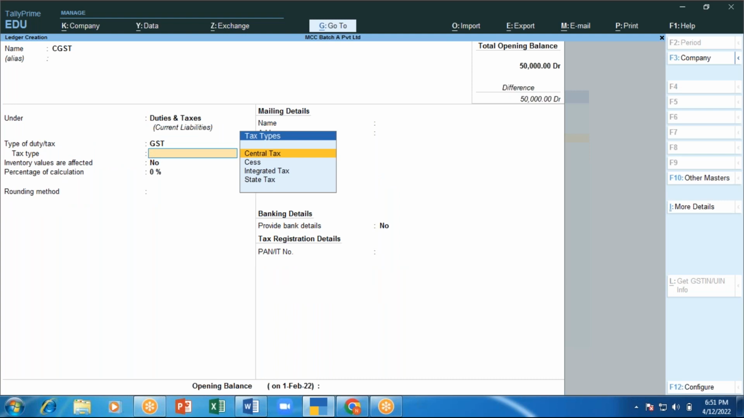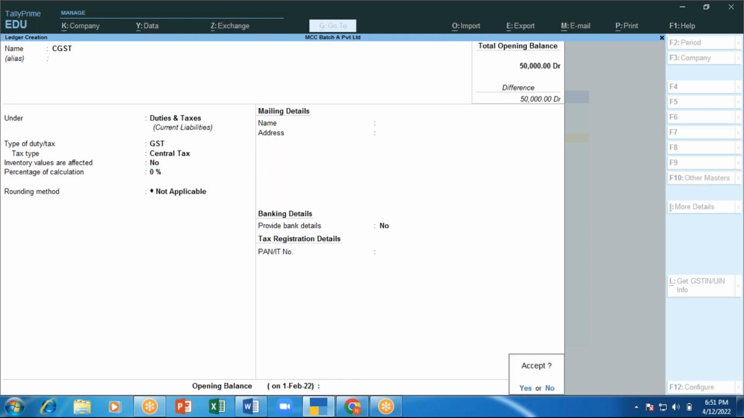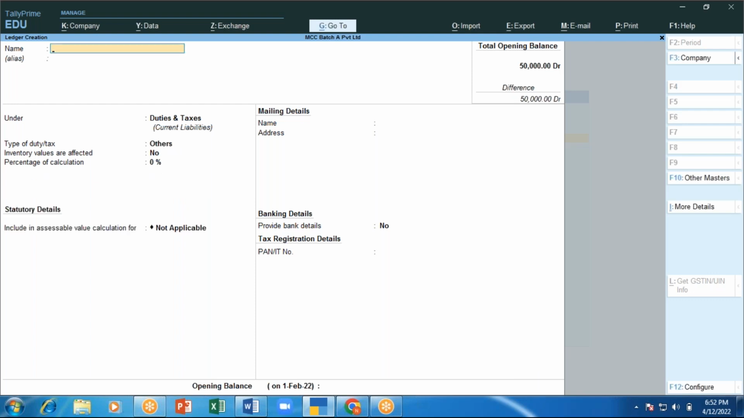Since it is CGST, central tax, don't give a percentage, just accept it directly. If you define a percentage, only that particular percentage will be calculated. If you don't define it, whatever percentage we have defined in each and every stock item, according to that it will get calculated. So to avoid complications and problems while passing the transaction, I'm leaving the percentage of calculation field at 0 itself.